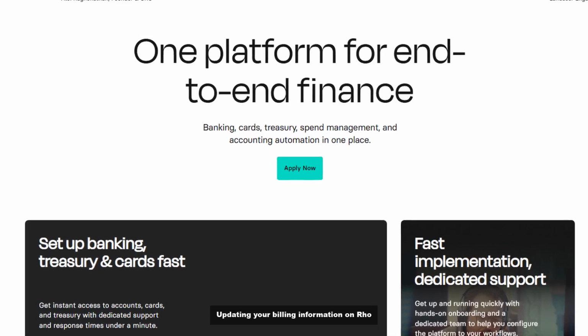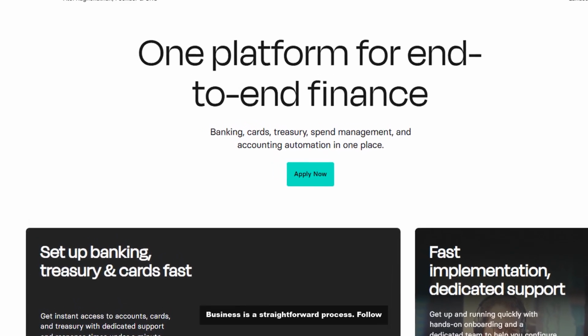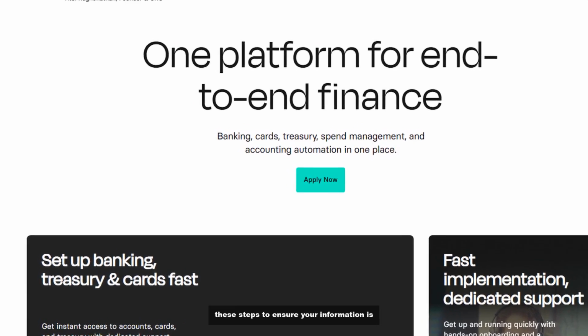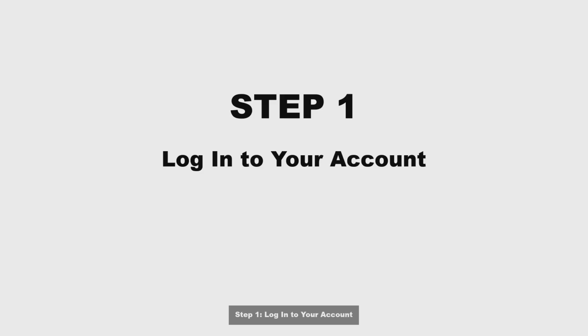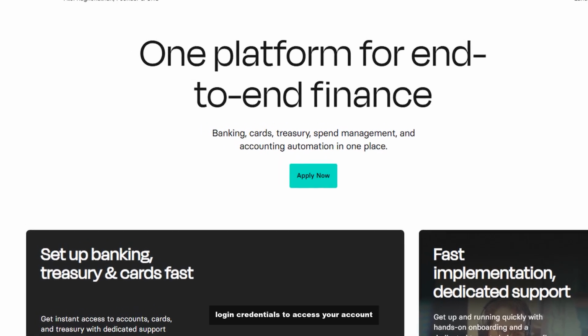Updating your billing information on Ro Business is a straightforward process. Follow these steps to ensure your information is current and accurate. Step 1. Log into your account. Visit the Ro Business website and enter your login credentials to access your account dashboard.